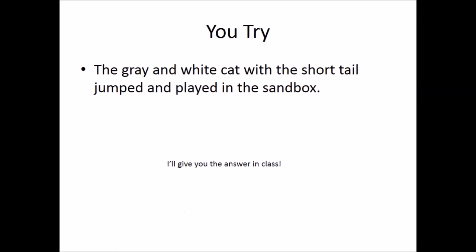All right? Okay, here's a sentence I want you to try in your notebooks. So write this sentence down. The gray and white cat with the short tail jumped and played in the sandbox. Go ahead and try to diagram this sentence in your notebook. Keep in mind that it obviously has many different things in it. So identify all of the parts, do each of the steps, find your subject and your verb, and then diagram from there. Pause the presentation, give yourself time to figure out how to diagram it in your notebook, then bring your attempt to class, and I will give you the answer to this in class when I see you.